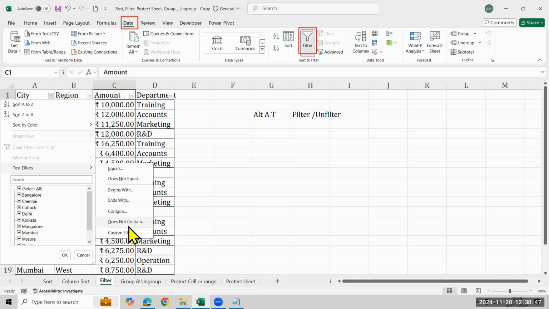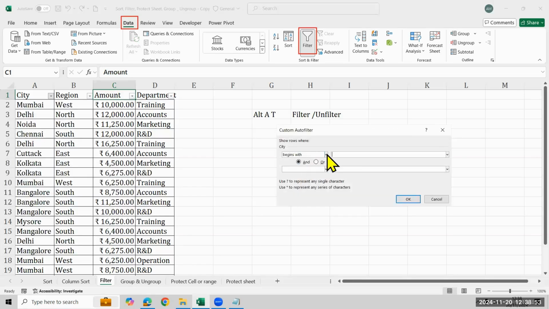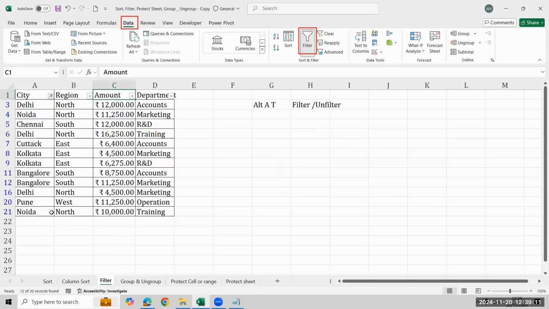Even if the letter M is somewhere inside? Begins with, if you are using that, what condition are you using? Do you have it anywhere? No, right? Does not begin with. And which letter do you need? M. If you remove it, it will give you only the cities which don't have the letter M. Clear on this?